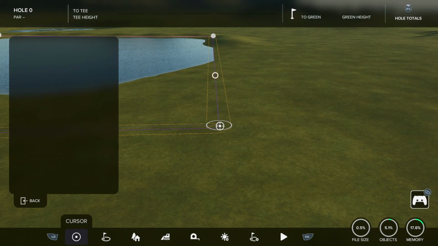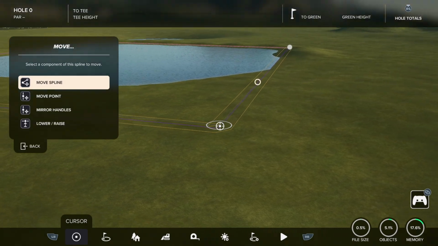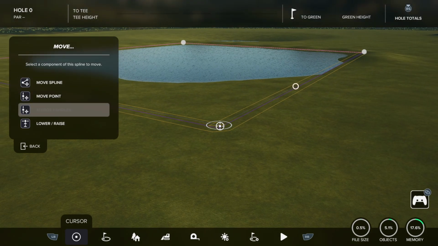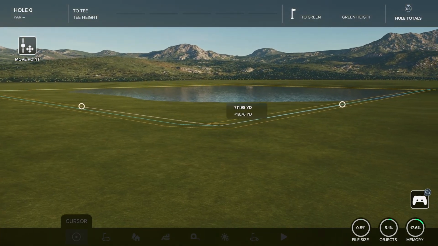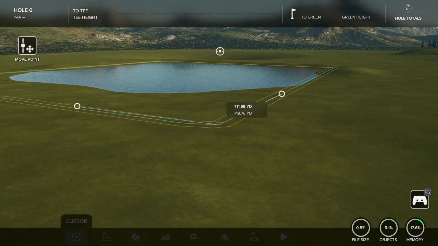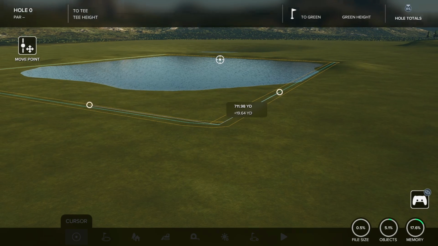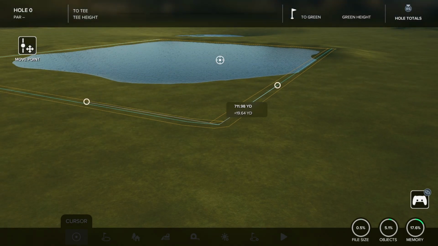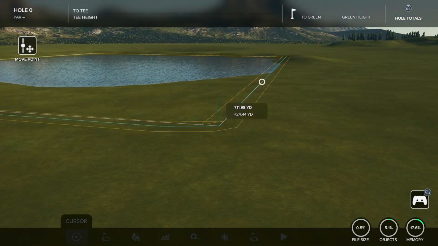Now, one of the neat things you can do is we can be editing just a single water spline point. And if we just go in and move, you'll notice you can move the entire spline point. You've got lower or raise as an option for the whole thing, or you can move the point. Now, people are finding this difficult to work out where the height is. Well, you have this little blue thing. If you look at where the dot is, that's not actually where the height is. It's this blue line here. So let's say we raised this.